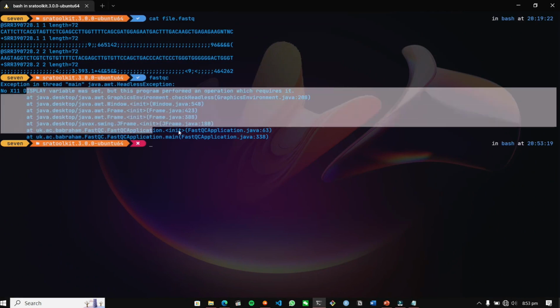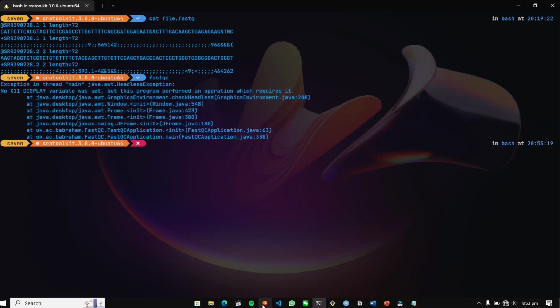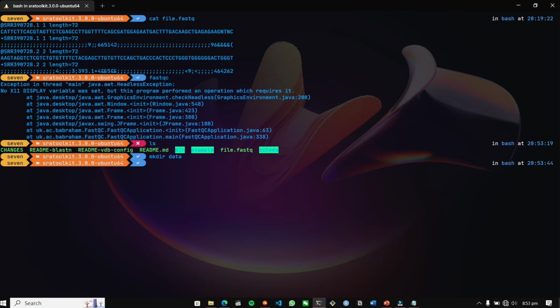The FastQC tool is installed. It requires some Java files, which it is showing. For checking the quality, now that we are in this folder, we have the file.fastq. We're going to check our data quality. First I'm going to make a directory with mkdir, which I'm going to name data, and now I'm going to check. Yep, the data folder is created.